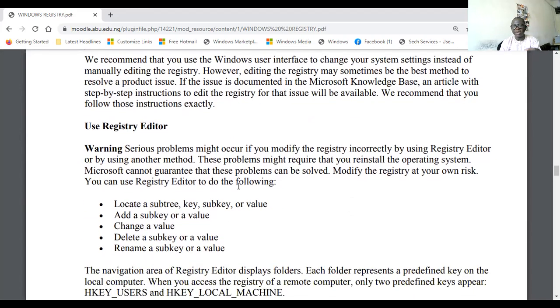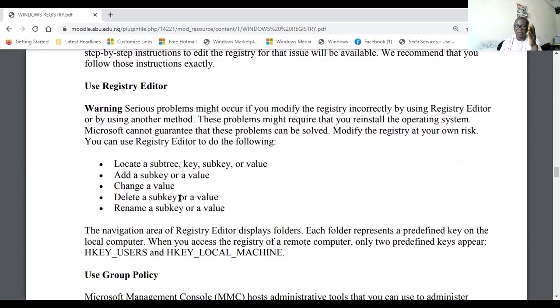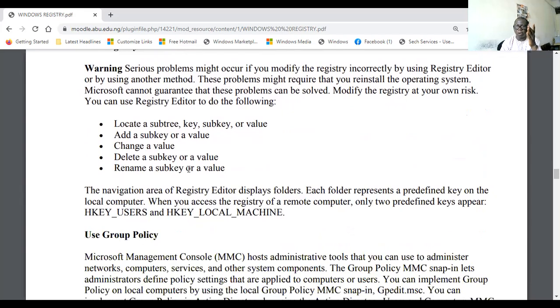Now, when you're using Registry Editor, you need to take this warning. Serious problems might occur if you modify the registry incorrectly by using Registry Editor or by using another method. These problems might require that you reinstall the operating system. Microsoft cannot guarantee that these problems can be solved. So modify the registry at your own risk. You can use Registry Editor to do the following: locate a subkey or value, add a subkey or a value, change a value, delete a subkey or a value, rename a subkey or a value.